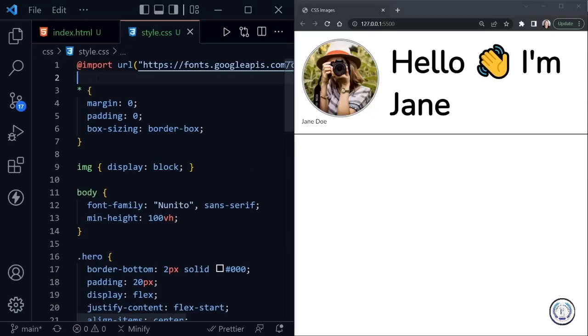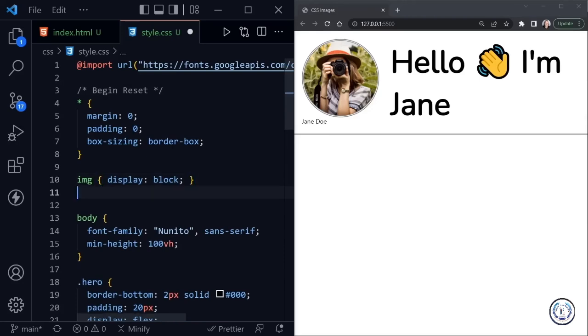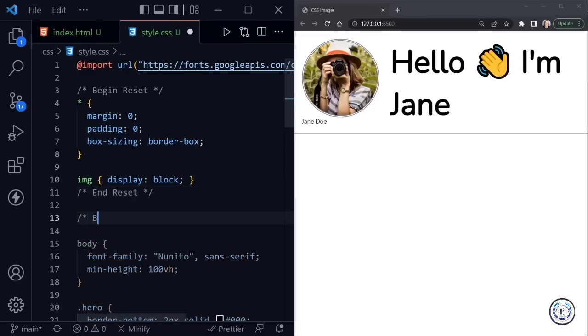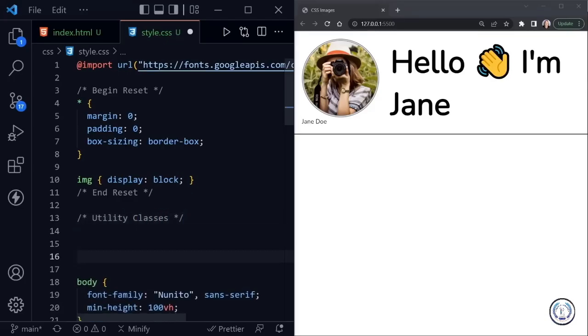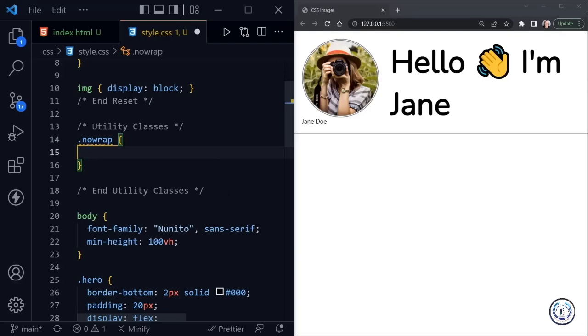So if we come up to the top, we can put some notes in here, and we can say begin reset with our comments, and then after our image we can say end reset. And there we go. And now let's go ahead and put utility classes. Just organizing this CSS a little bit, and then we'll say end utility classes. Okay, so we can define these utility classes right in here. The first one will be no wrap. Now these are things we've covered in previous lessons, but it's a good review.